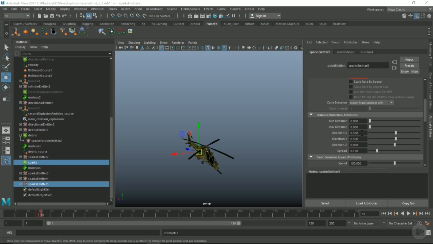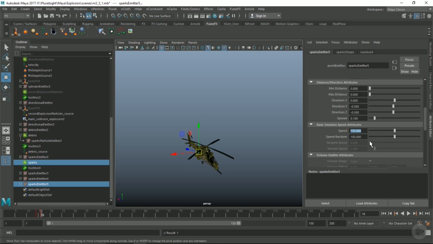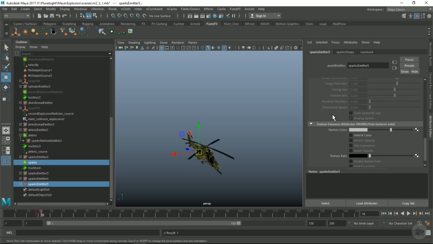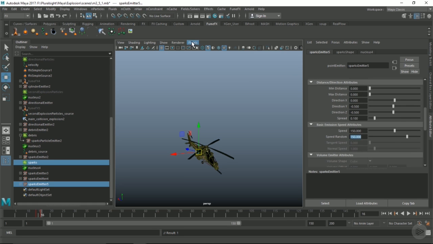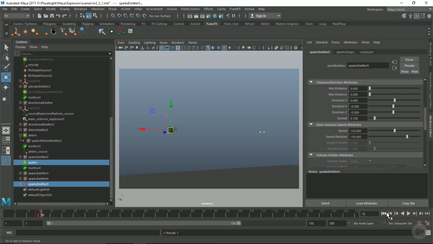Let's change these values just a little bit. Let's push it down a little bit in Y, sorry, not X. Let's push it down, and push it in -Z a little bit. Let's lower the spread and increase the speed random. And this is just going to make things look a little bit more interesting even further.